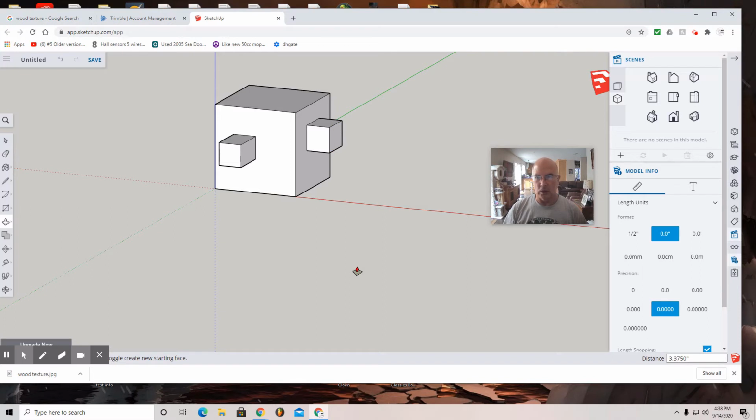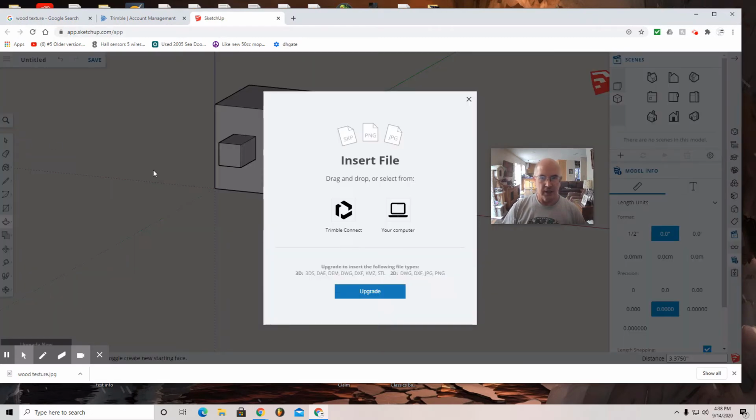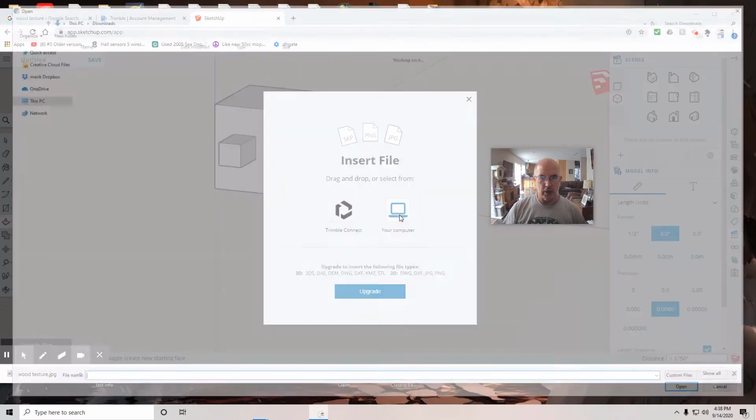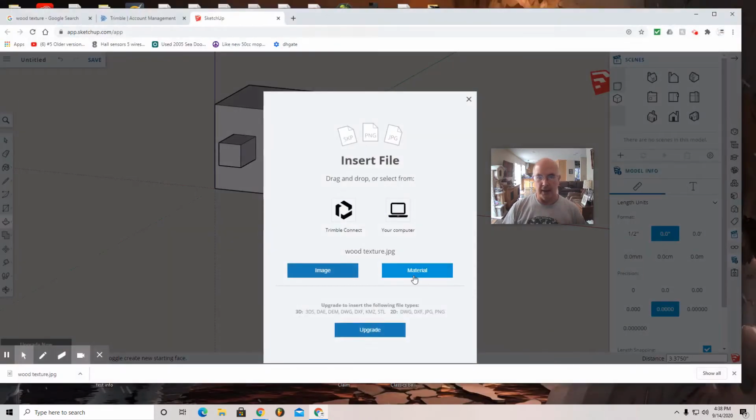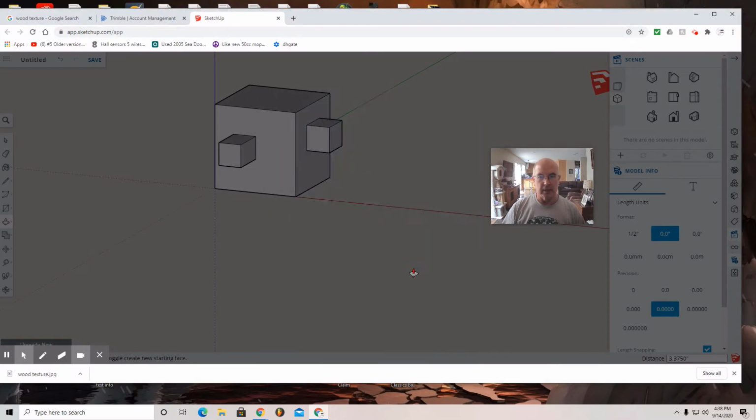The next thing to do will be move up to the upper left. You'll see the 3 lines. You want to select that and click Insert from Computer, and it automatically opens to my Downloads folder. I'm going to select the wood texture that you just captured and open. And then select the Material button.